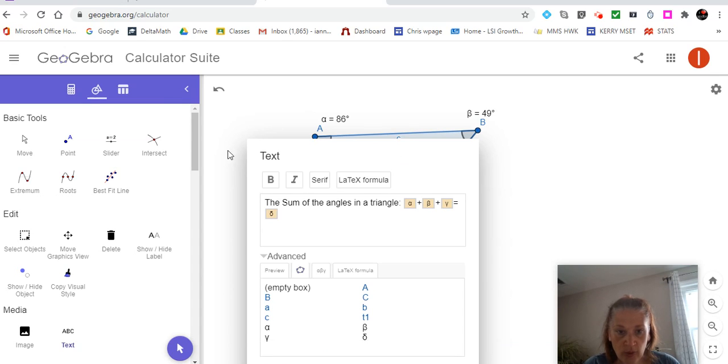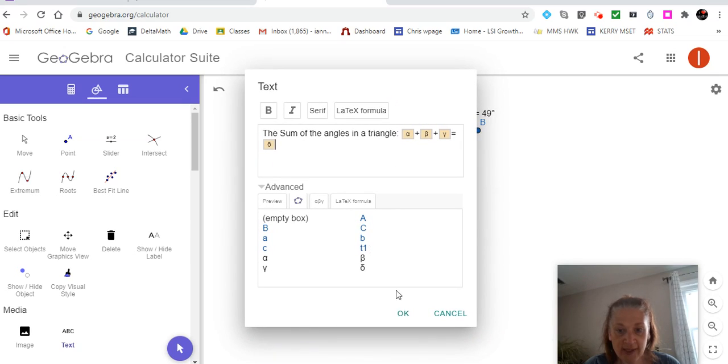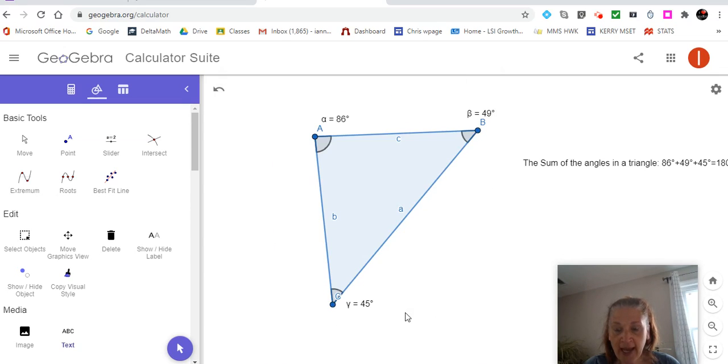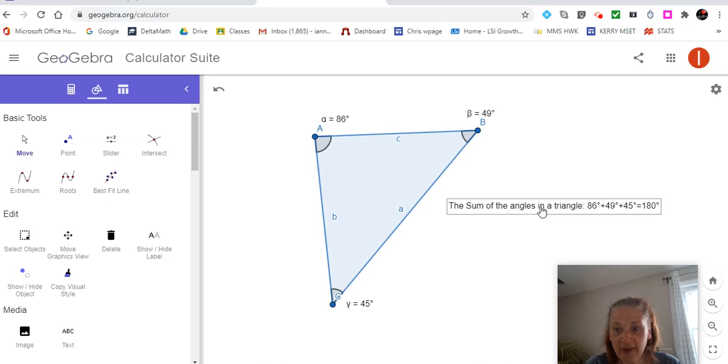And once we've done that, we can just move this up a bit, check OK, and then you will see that this is on the screen. So again, I don't really want it in that spot. I'm going to go to the Move tool, and I'm going to move it over. And so it has added the angles. We can see that it comes out to 180 degrees.